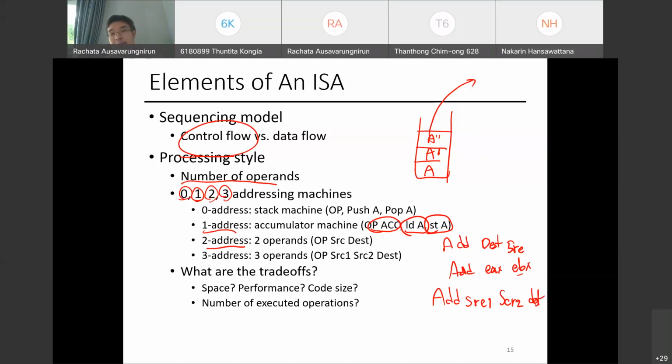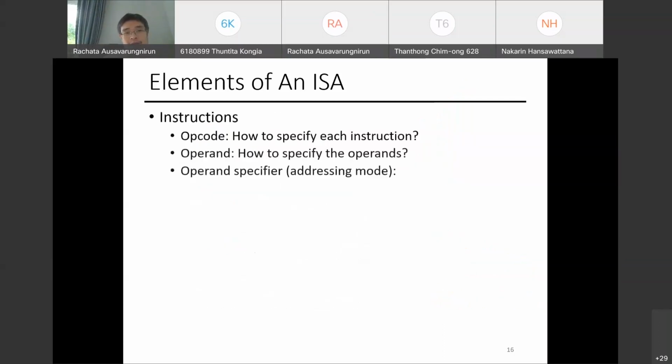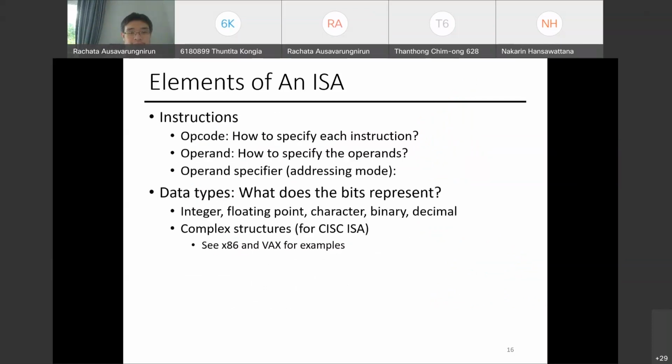So now you might be wondering, what are the trade-offs of these addressing styles, processing styles? How compact can it be, right? And the number of operations. Sometimes if it's a two address machine, you might have to write two lines to do the same thing, right? With the zero address machine, you probably need to write 10 lines to do the exact same thing as one instruction in the three address machine, right?